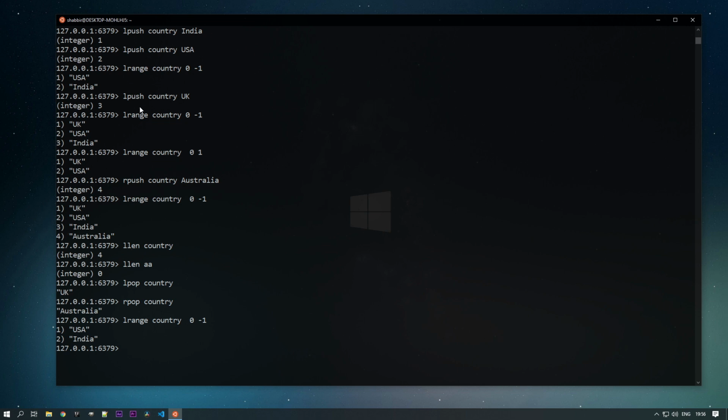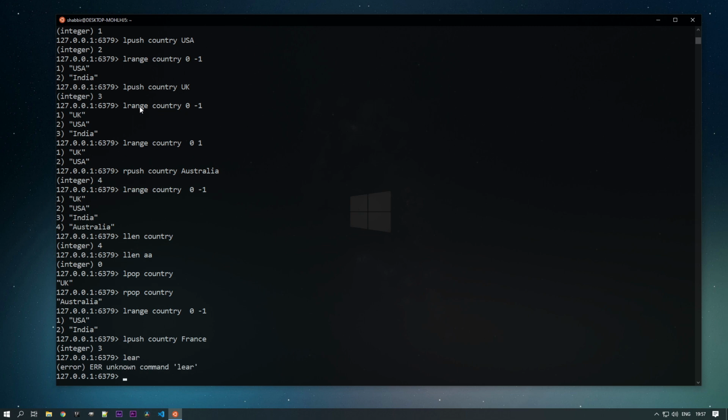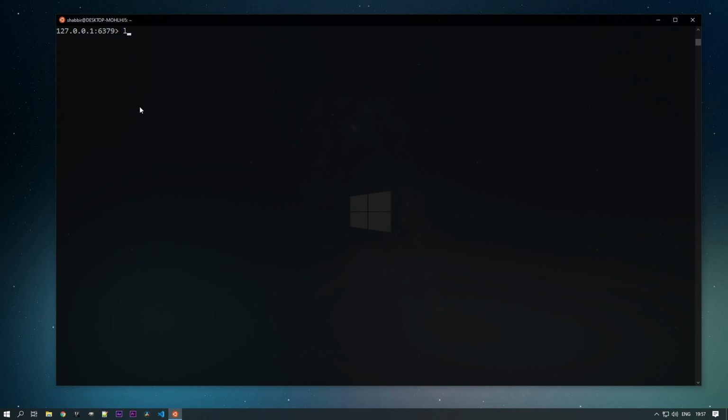Let's add one data: lpush country France. Let's clear this out, sorry, and do lrange of country with 0 to -1. So we have France, USA and India.